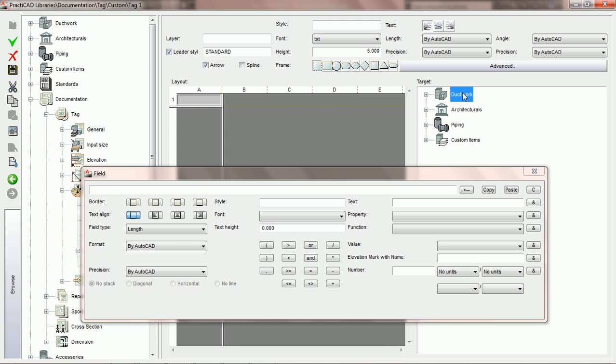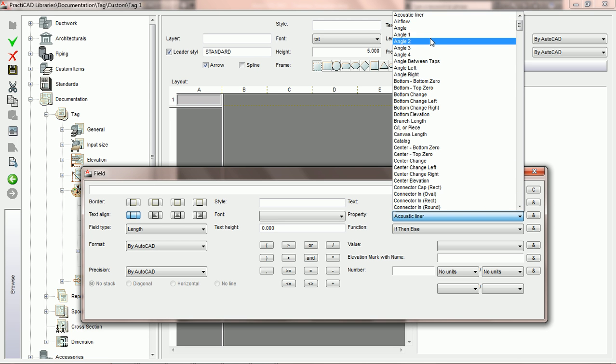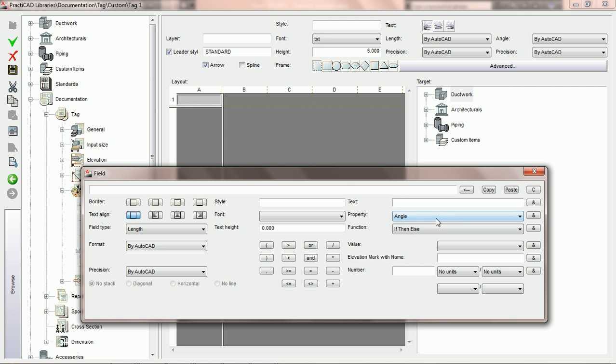We're going to click on ductwork, and now PractiCAD is going to load up all the properties for ductwork. Once all the properties for ductwork are loaded up, you're going to get a drop-down menu, and the property we're going to use for this tutorial is the angle property, the angle of the elbow. Now we need to create a statement, and the statement's going to say, if angle equals 45, or, and we're going to use the or we have in the functions here, angle equals 90, then do not show the tag. Otherwise, show the value of angle plus we want to see the little degree symbol.